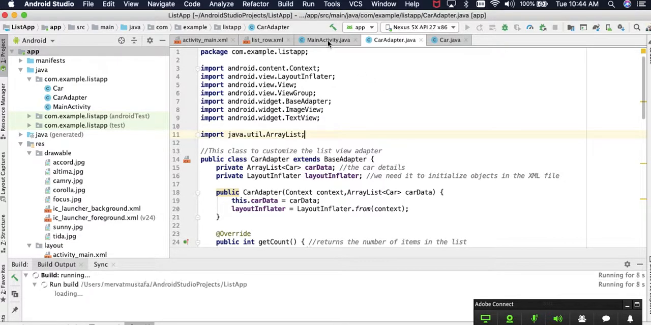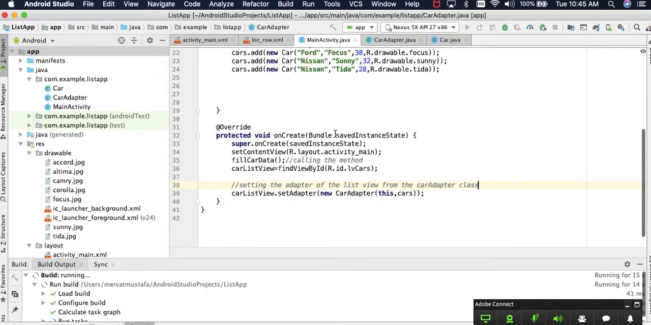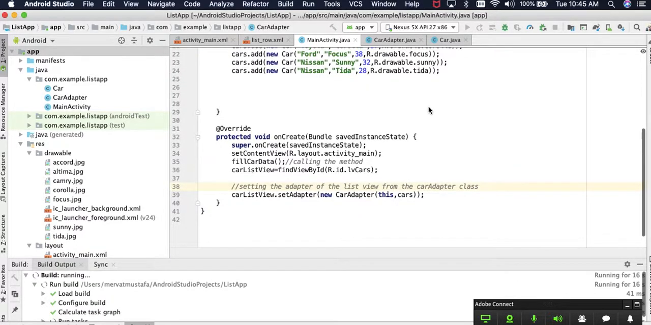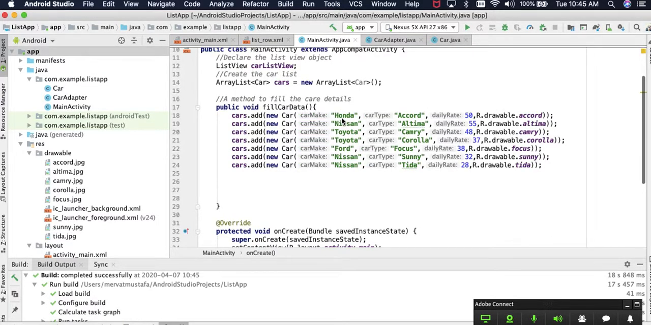Let's have a look at the data. We have the car make, the car type, daily rate, and the picture. So it's similar to our application. But what we show, we don't show the car make, we just show the car type, its daily rate, and its image.